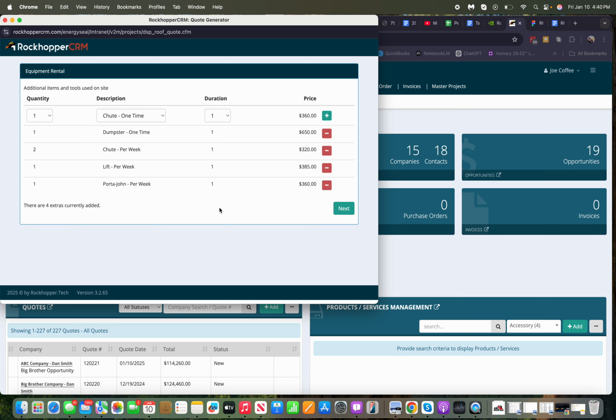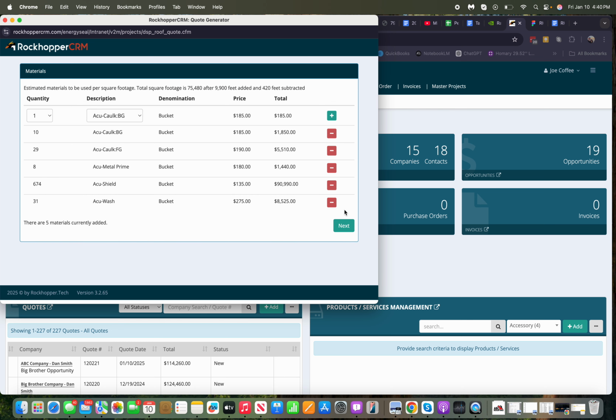Once we select all the extras that we need, we get into the actual products that are being calculated automatically based on our rules database that takes in consideration the substrates and what the prep items that need to be done in addition to the coating itself.